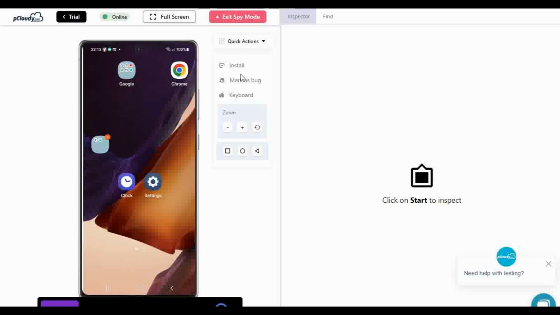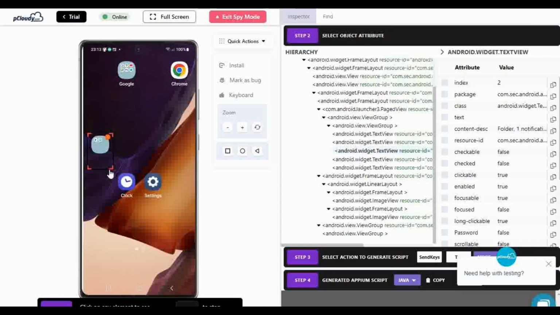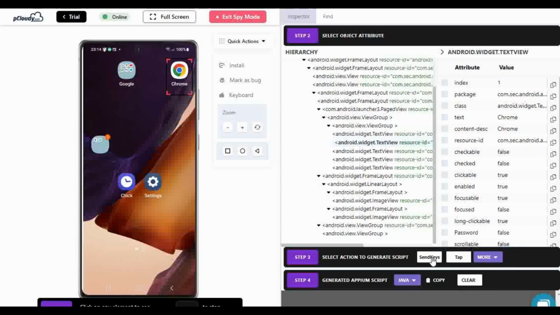And if you want to install the application for the testing, you can just click on the install button. Okay, so here you can see wherever we are clicking, it is automatically inspecting the particular elements, right? So here you can see it is automatically picking up the elements, and based on the requirement, you can select which element or which identifier you want to choose for testing. Also if you want to select a different action, that is also possible here. Or if you want to get more actions, just click on the more and select it.